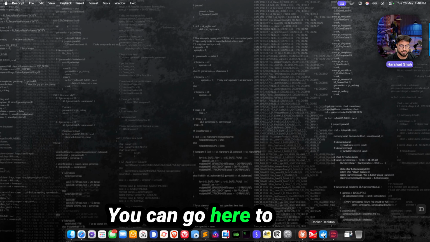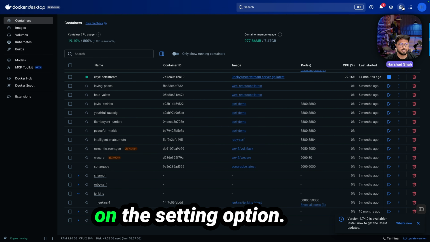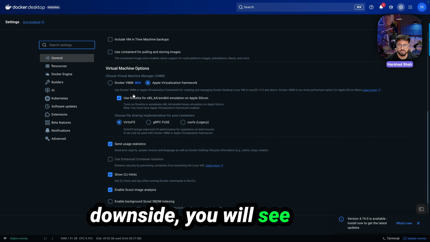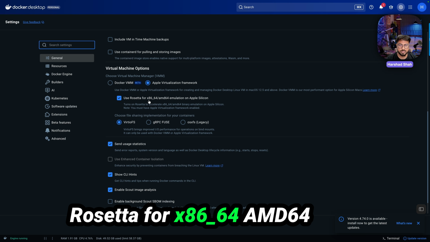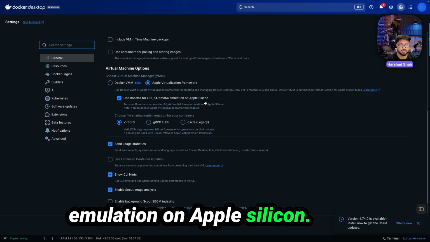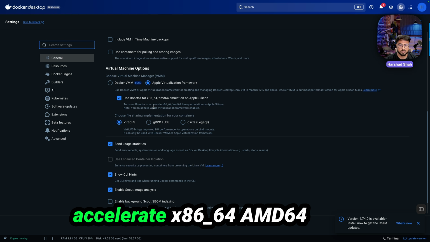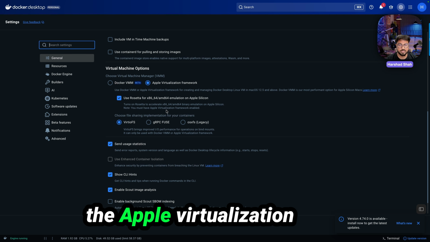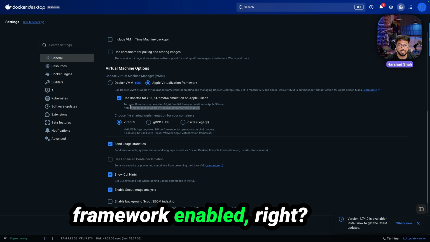So how do you enable that option? Simple, go to Docker and click on the Settings option. If you go a little further down, you will see the option called Use Rosetta for x86-64/AMD64 emulation on Apple Silicon. Turn on Rosetta to accelerate x86-64/AMD64 binary emulation on Apple Silicon. You must have the Apple Virtualization framework enabled, right?